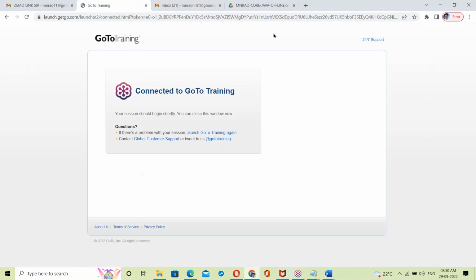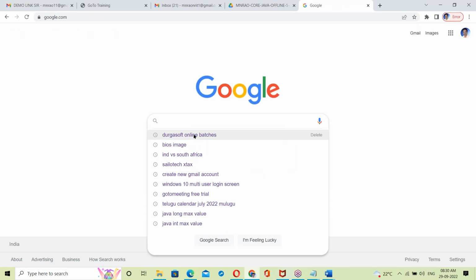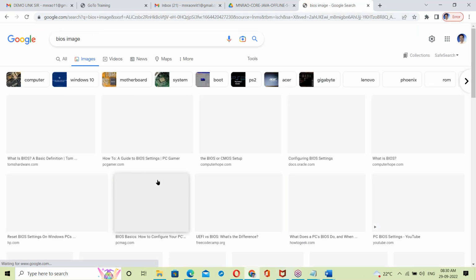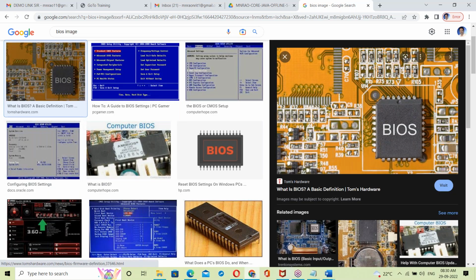Let me show you the BIOS chip in the system. See, this is the BIOS chip. It's a part of the motherboard. In the motherboard, there is a BIOS program.